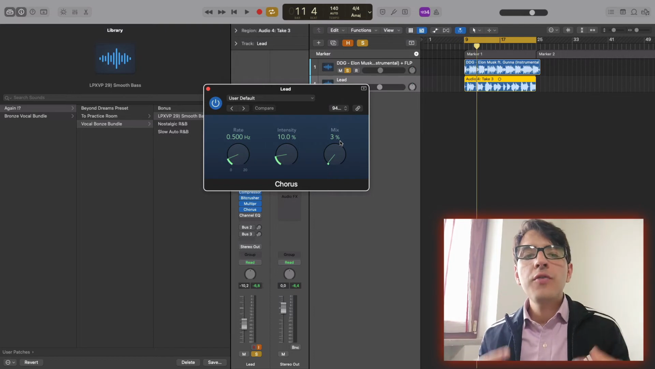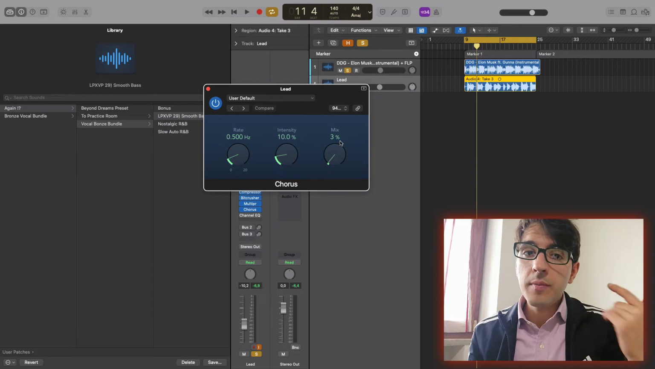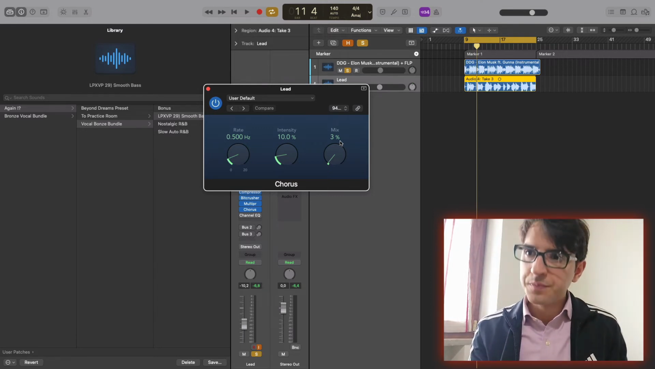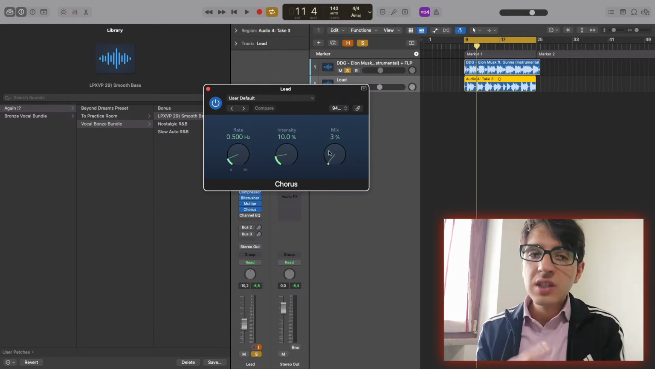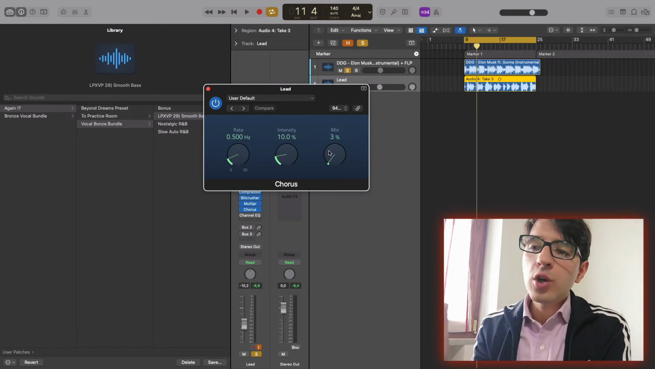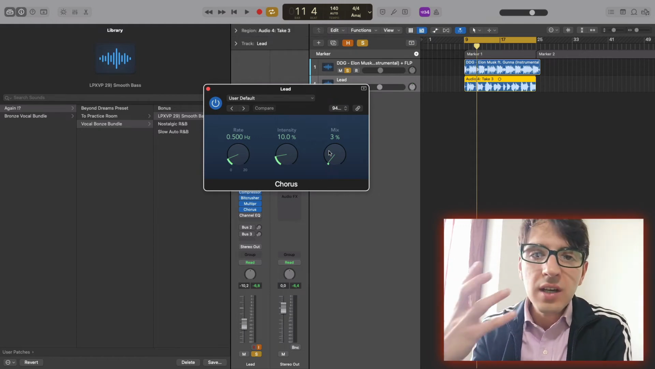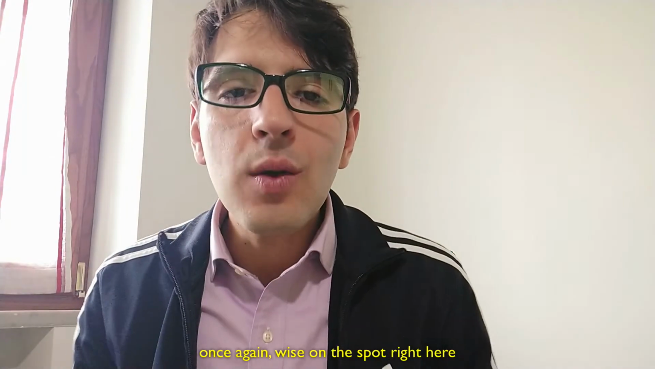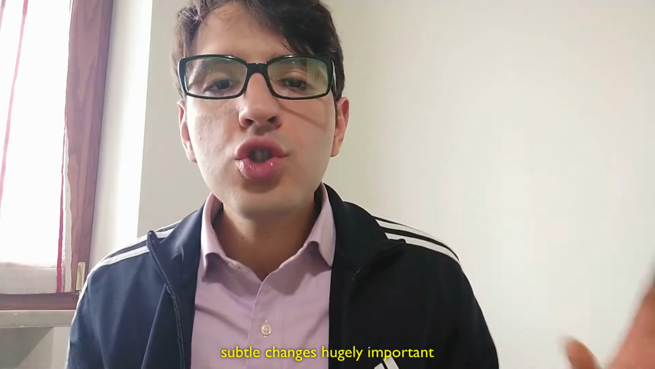If you hear that your vocal has been subject to these plugins too much, you can use more than 3%. However, subtle is key. Using the chorus, as you will see, it affects the recording a lot, and so subtle is key, not only to mixing but in life in general. Once again, wise words right here. Check it out. Subtle changes are hugely important.